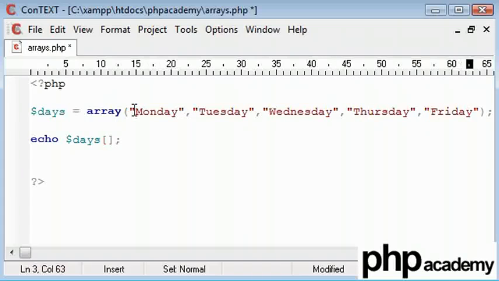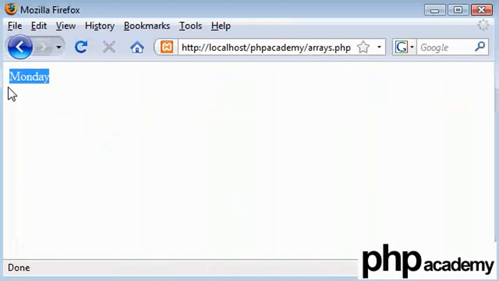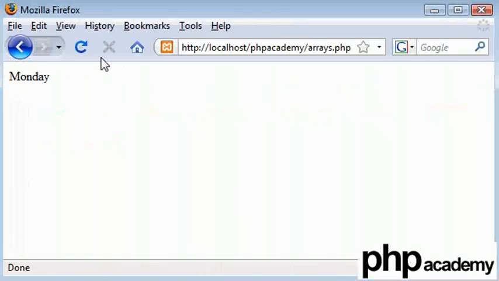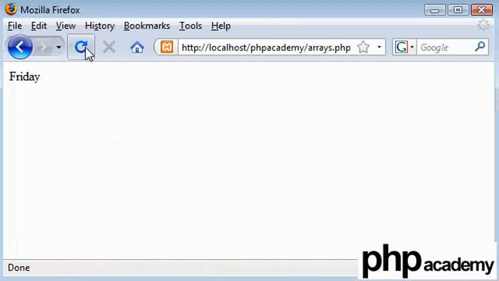So you may think this is 1, 2, 3 up to 5. However, because of the standard numbering system, we are starting at 0, 1, 2 and so on to 4. So for example, if I wanted to echo out Monday, that would be 0. So you put a 0 in there and we have Monday echoed out. The same with 1 would be Tuesday, and 4, which is the last element in the array, would be Friday.